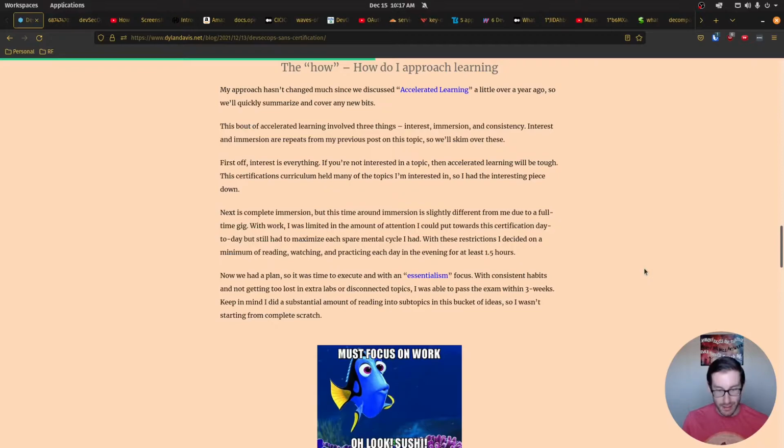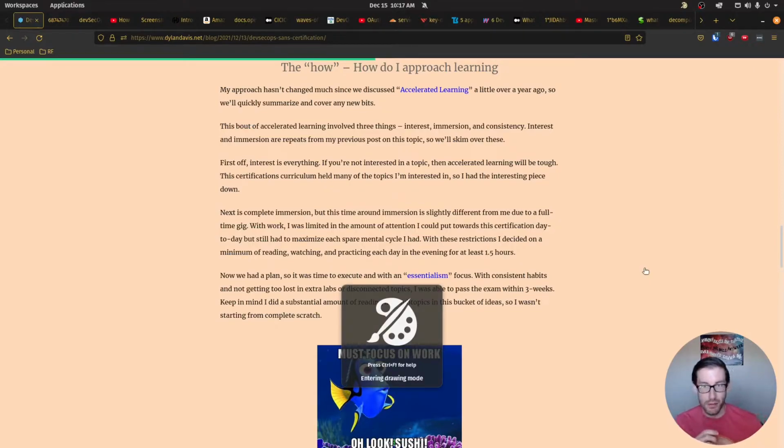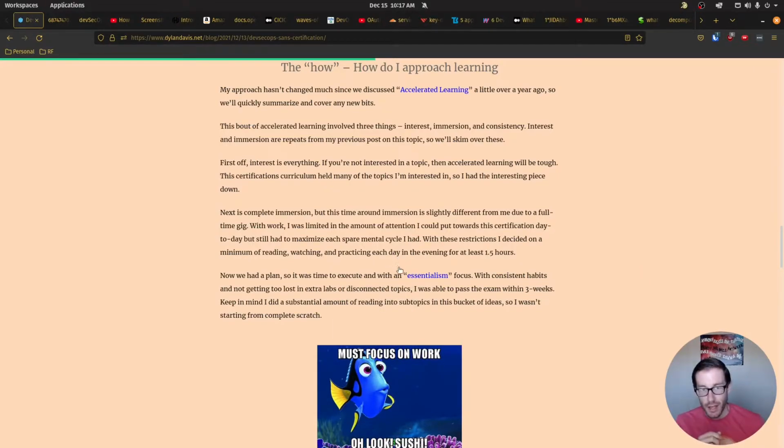So the key here is actually to be very essential with your attention and focus on what matters. And there's a book here that's really good called Essentialism. If you've not read it, you should read it. So that was kind of the focus, right?